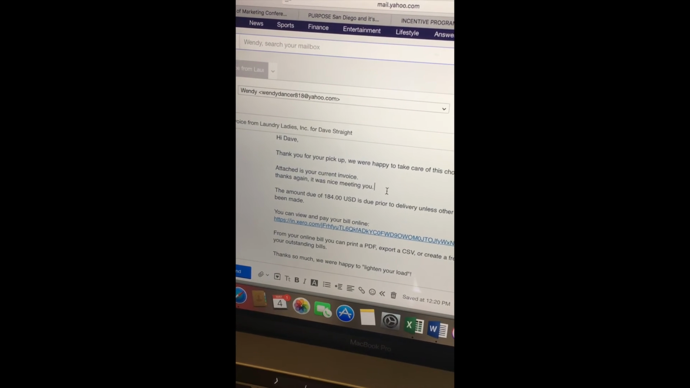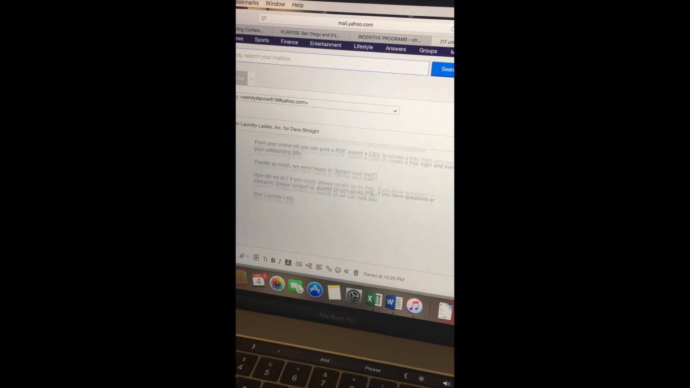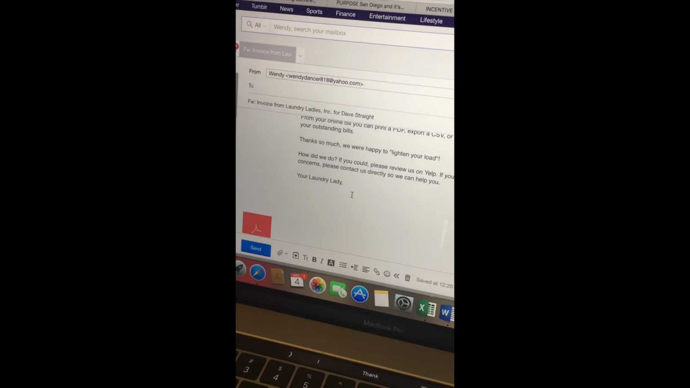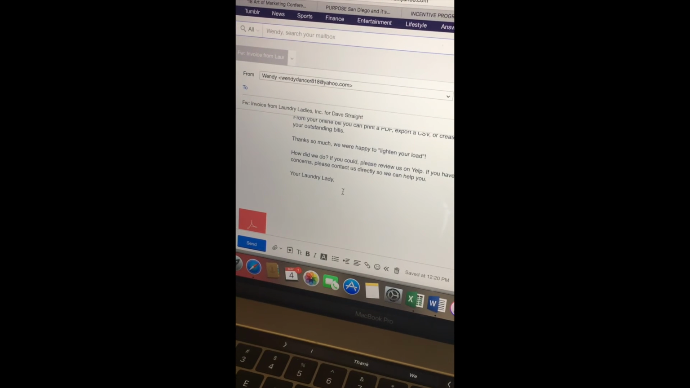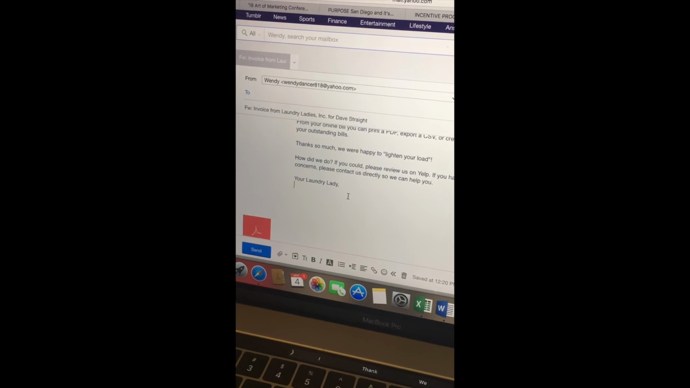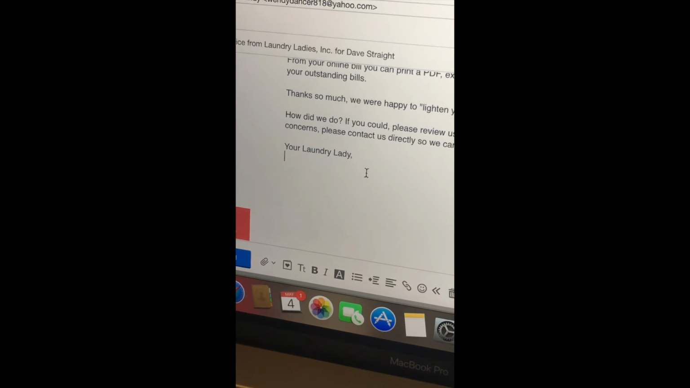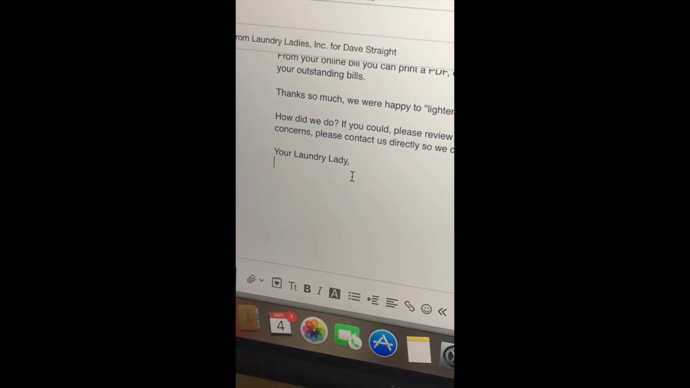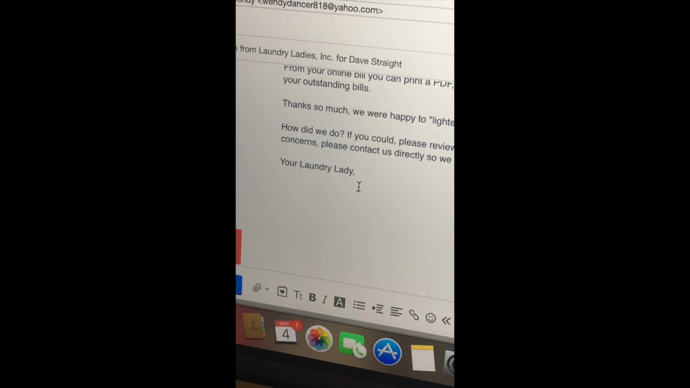The other thing that you want to make sure you do is at the bottom, you need to put in your signature. So you can either sign your name every time. If you have an auto signature stored on your computer with your logo, your phone number, your email address, this is where you want to put it. Please don't forget to sign it, otherwise it just says your laundry lady and they don't know who it's from.